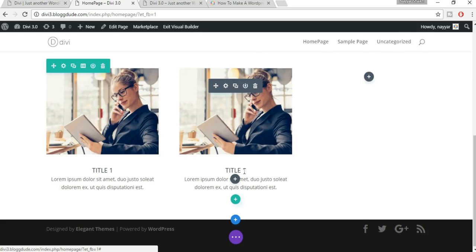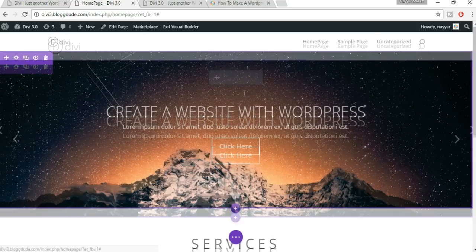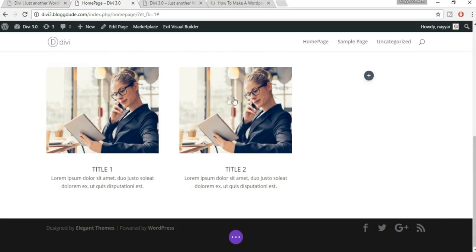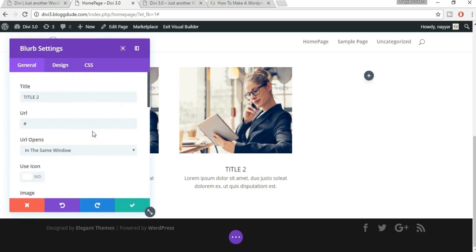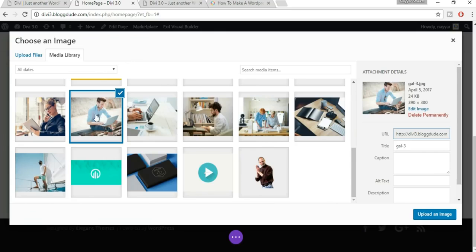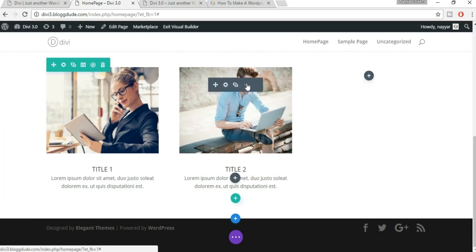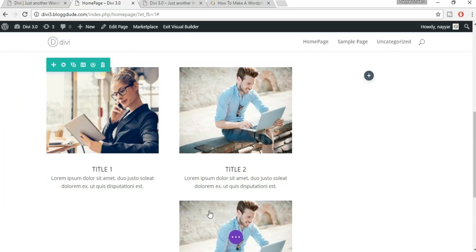Now I have to change the title, so I don't have to go to settings to do so. Just select this, put in 2, and as you can see, now it becomes title 2. Now we have to change the image, so again hover here and click on this gear icon, scroll down, click on upload and select the different image, this one. Click on upload an image, click on this button. Now again, let's copy this and drag it over here.